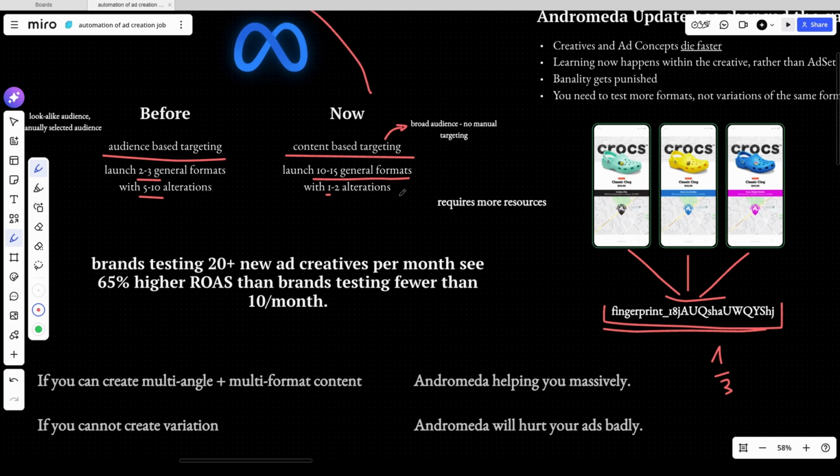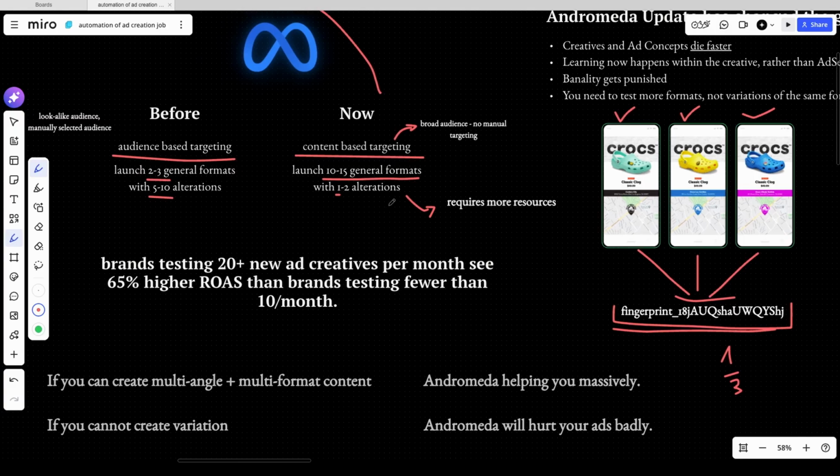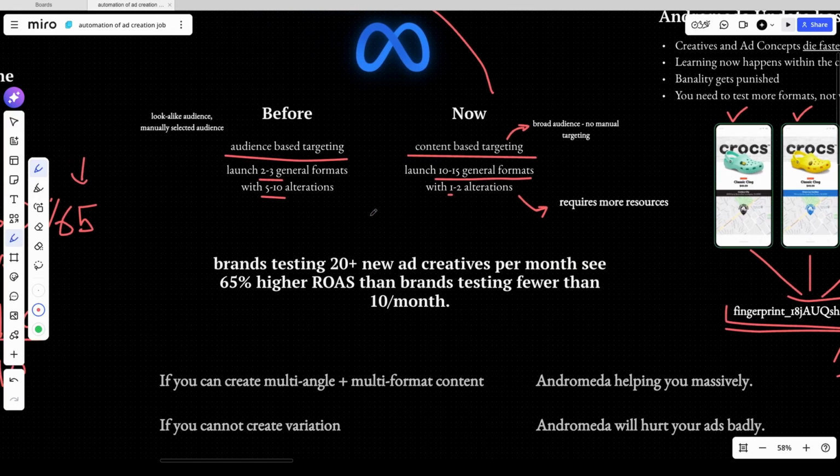So now you basically need more resources, more creative minds, in order to come up with all of these different formats, because doing variations is really easy. You can do that in Canva within 1 minute once you come up with a format. But a different format requires some creativity. However, Claude will take this job from you and it will make it very easy, honestly.